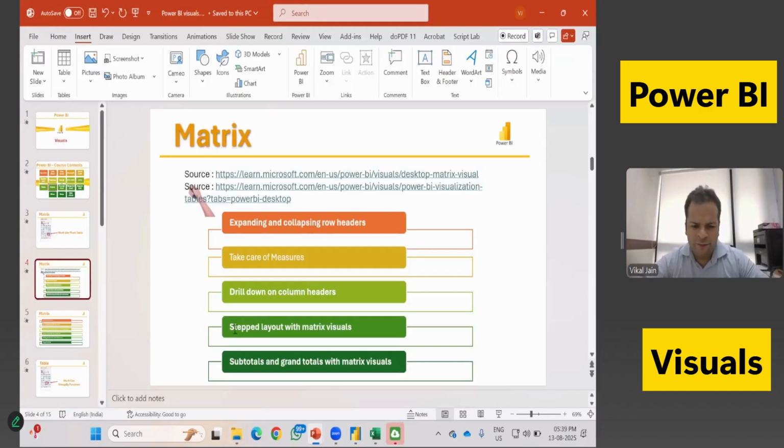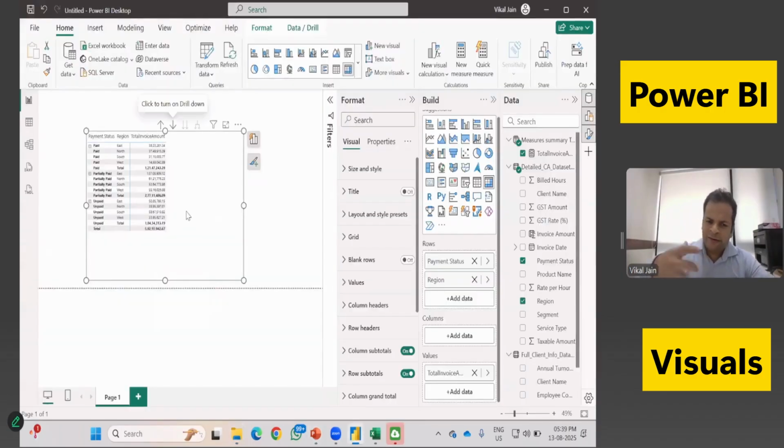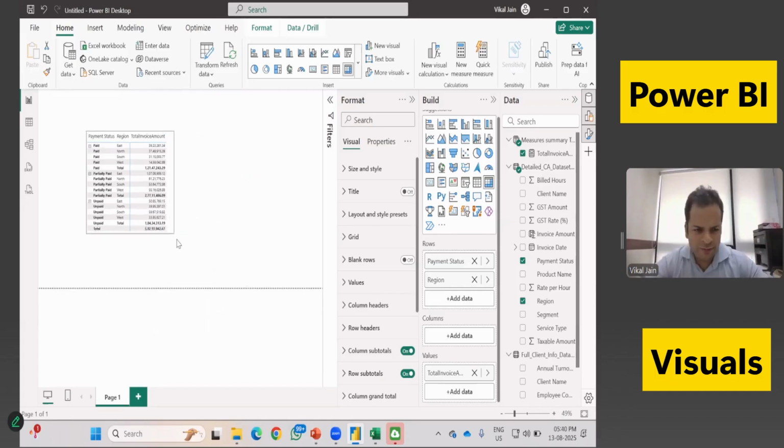And here we have a fourth option, subtotal and grand total. Again, this is just like a child of a pivot table, so it has the ability to deal with pivot tables. So this is a matrix, the first visual of your Power BI, a basic visual of your Power BI. Generally we take more time on the matrix because the matrix is the basic of Power BI visuals. So now I'm just shrinking it.